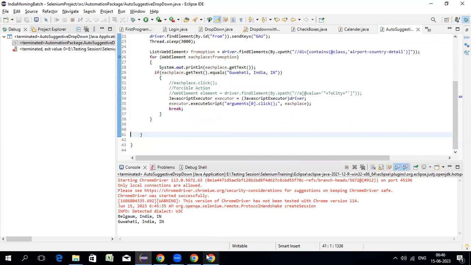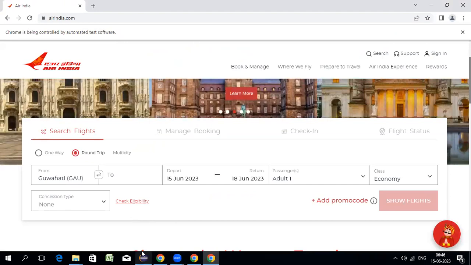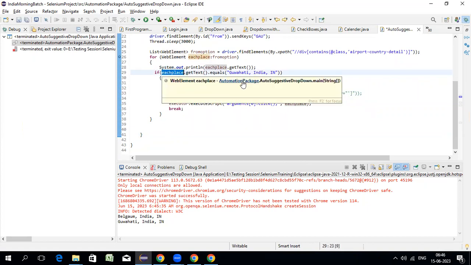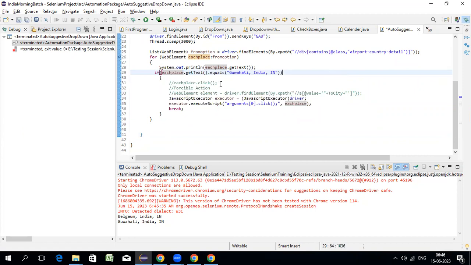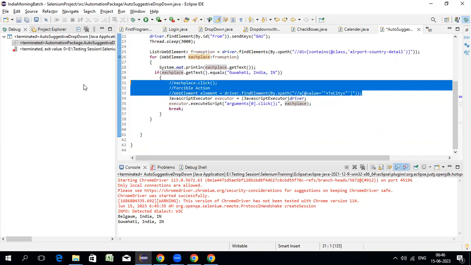See, it has selected yes or no. Is that clear? Yes. So what I did here, usually we used to give these lines, right? But here I don't want to give the web element because I already have this web element here. Yes or no? This is a web element, right? So we are trying to do each place dot click. Instead of that, I gave that each place directly in the element here. Okay. Clear?